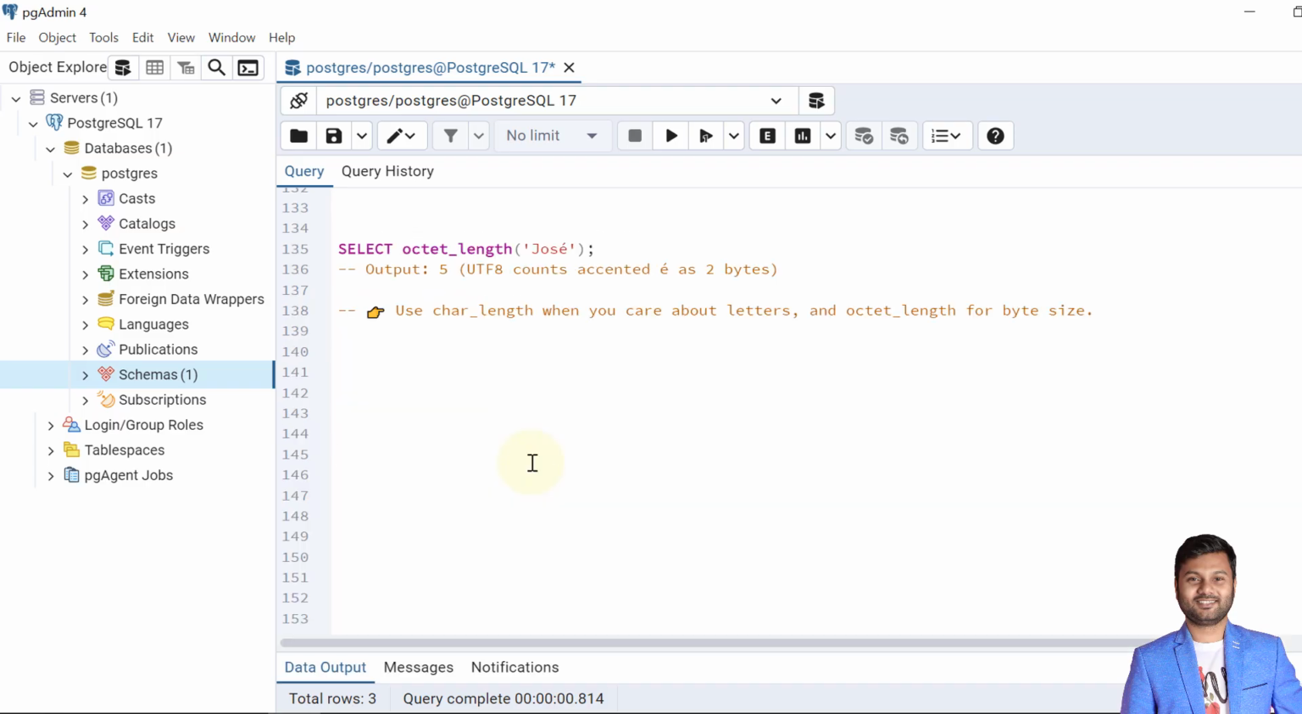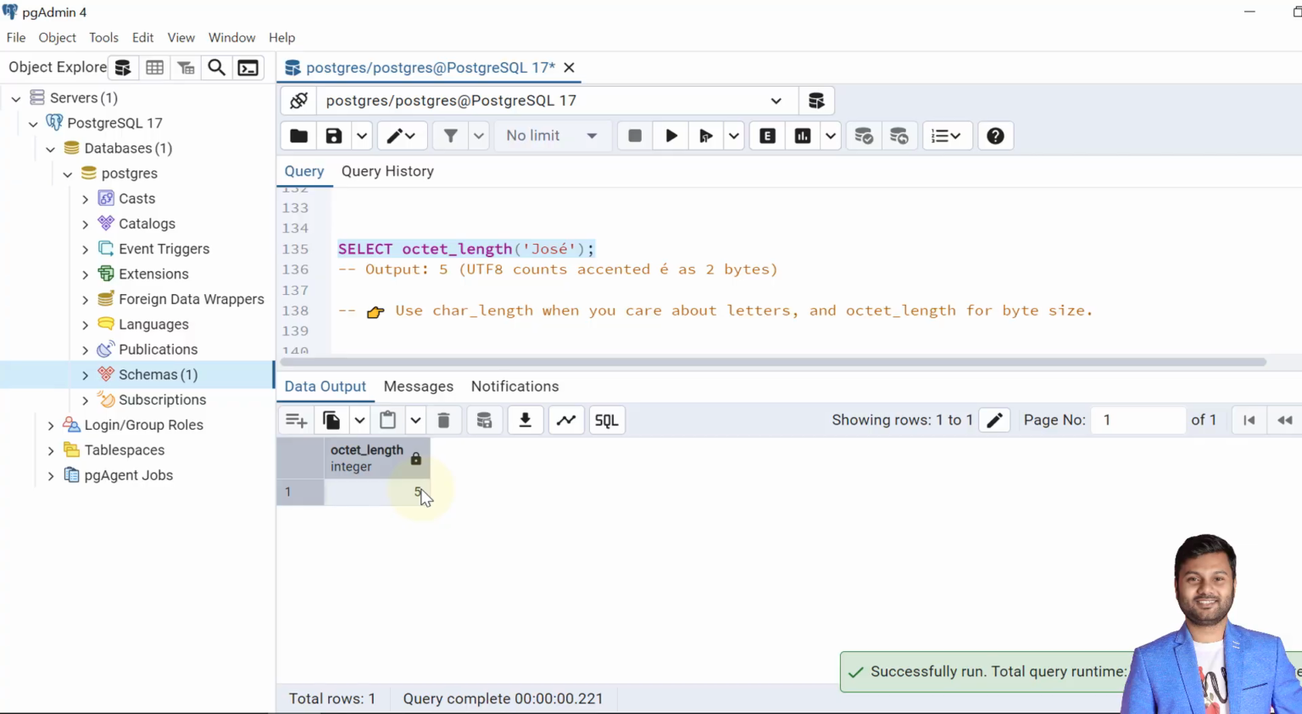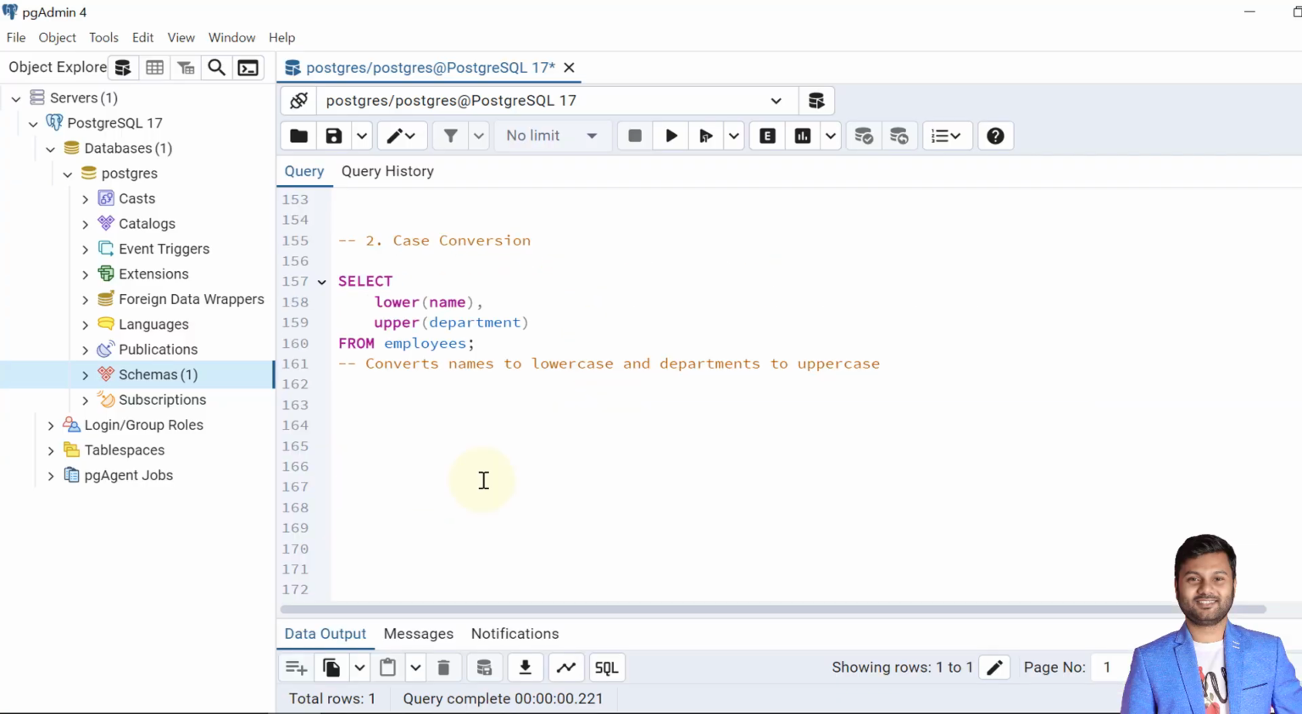We also have another function called octet_length. Octet length gives the byte size, not the actual length. For example, to write this particular character it takes 2 bytes to store. If I select this one, we'll get the output as 5, because it takes 5 bytes of data to store this particular string. Octet length is 5.